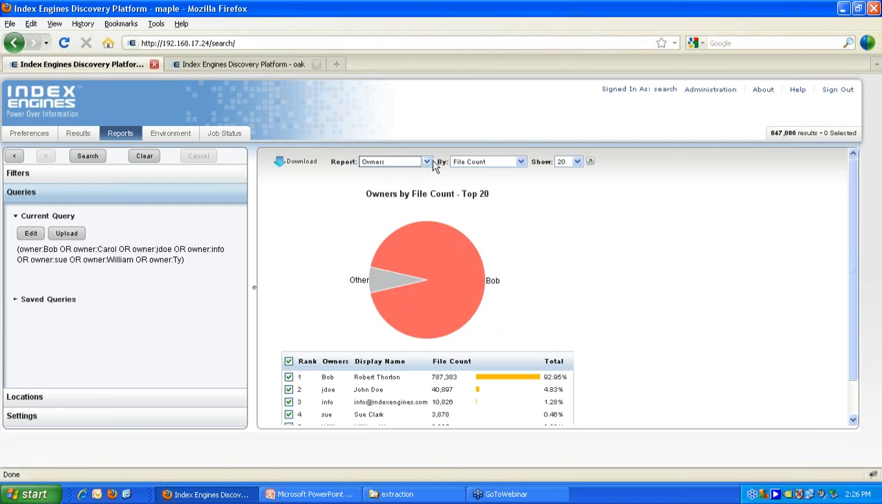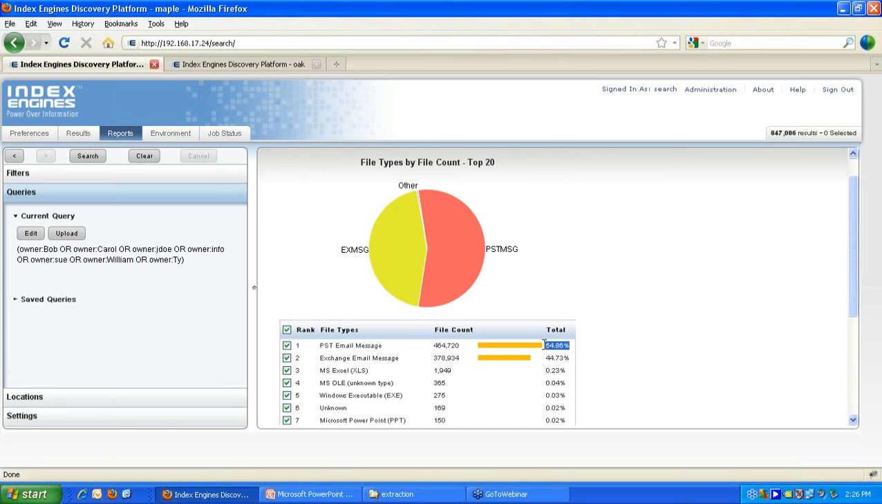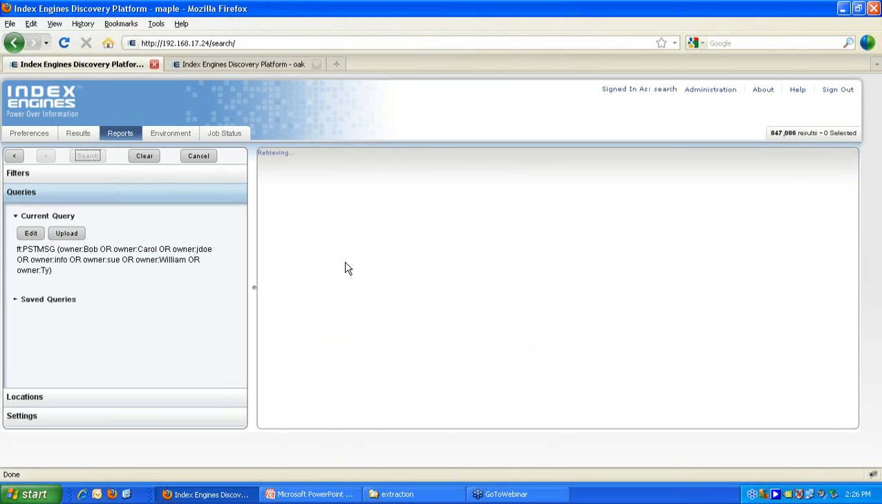What I want to do is switch over to file type. What kind of files do these people own? You can see here that 54% of the data that they own are PST email messages. So we have a big concern about PSTs and want to manage them more effectively. If I unselect this and then select just the PSTs here and hit search, I've filtered everything out except for just the PSTs.